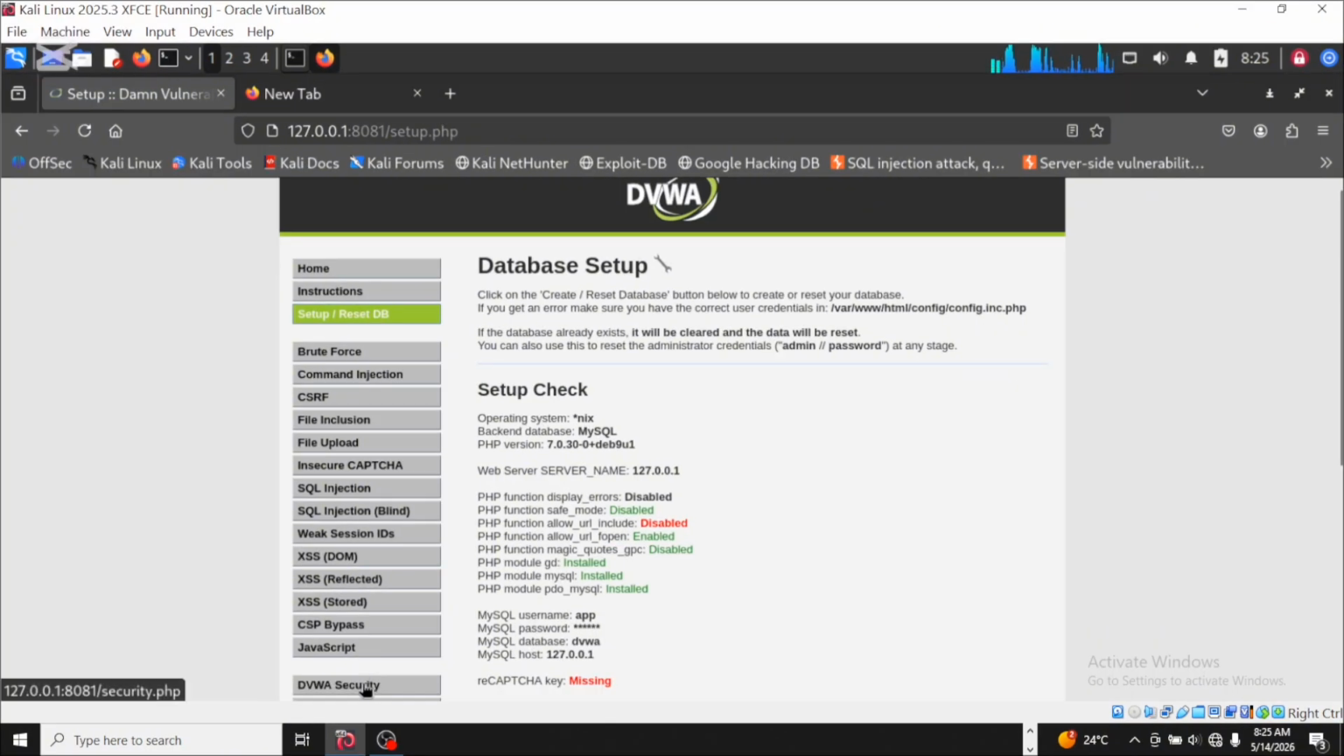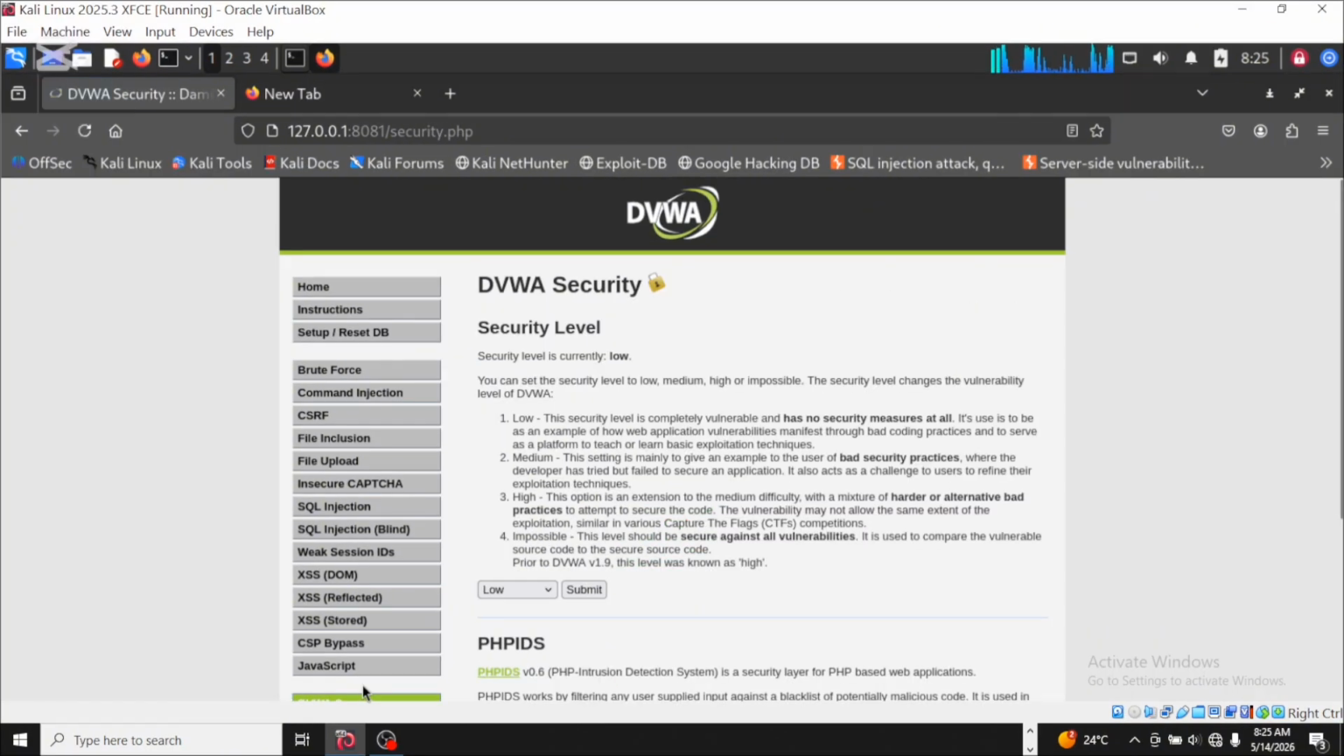I told you we will be exploiting three layers of security in this web application. So it's already set. This is our starting point, with no defenses. We are going to work our way up to the high level. So we have the low level, the medium level, and the high level. In this low level, there are no defenses attached.